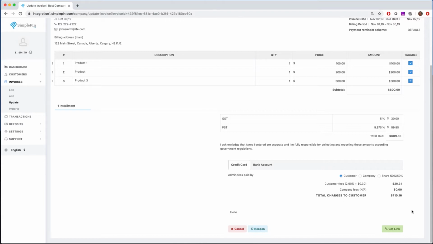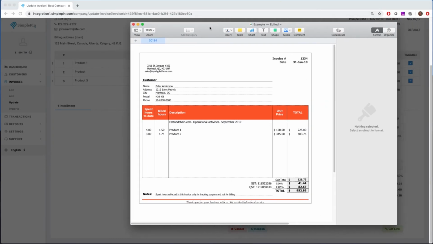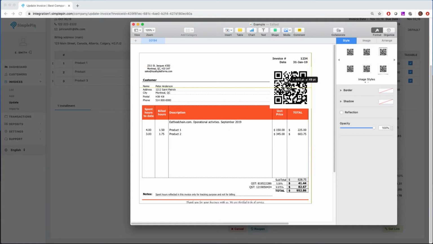Click on the link in the bottom right corner of the form. Several options will appear for the link, including a section for the QR code. Please generate the QR code if it's not done automatically. Copy the QR code into your document. Print your invoice and mail it.